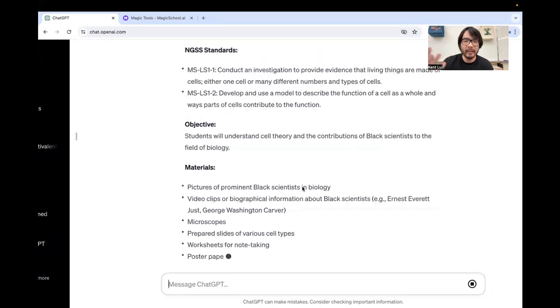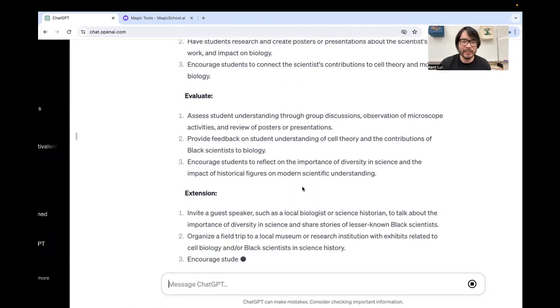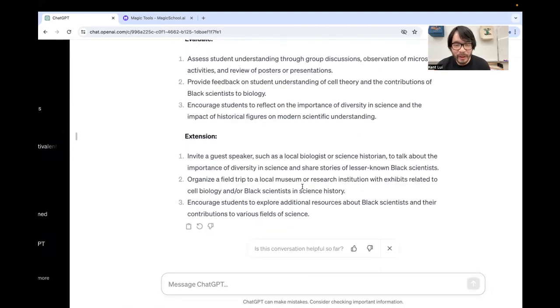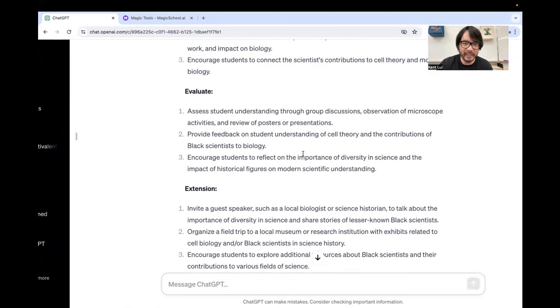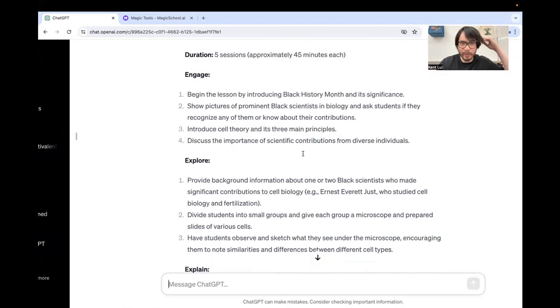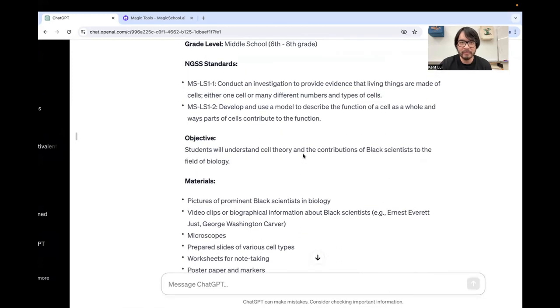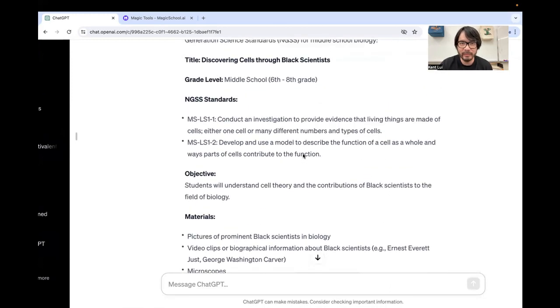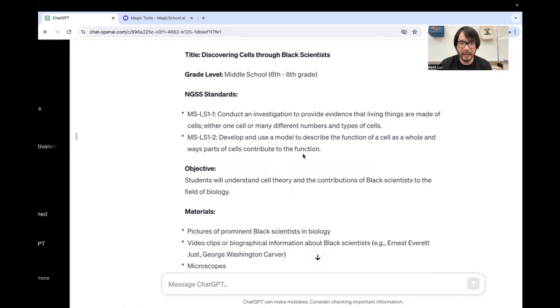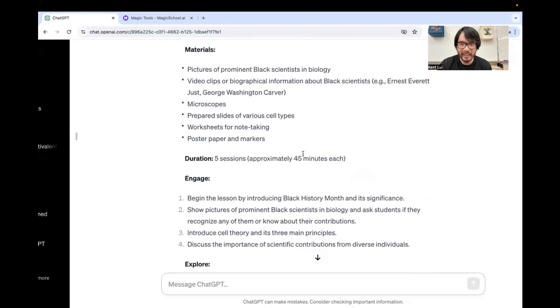As you can see, it's got engage, explore, explain. So it's got the structure of 5E right there. Extension, evaluate, elaborate, explain, explore. So I'm really liking it. And engage. It's got connections to the NGSS, as you can see. And basically, it's covered everything that I want.